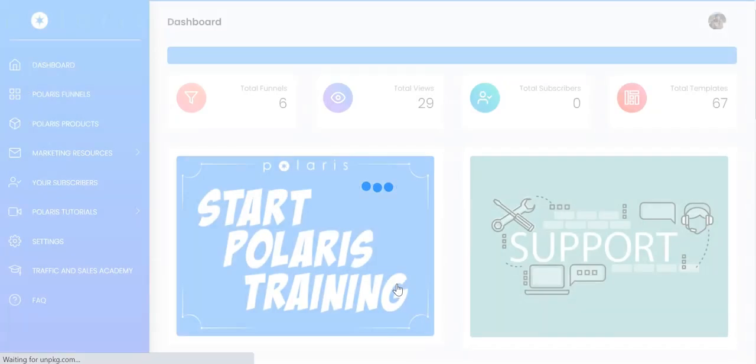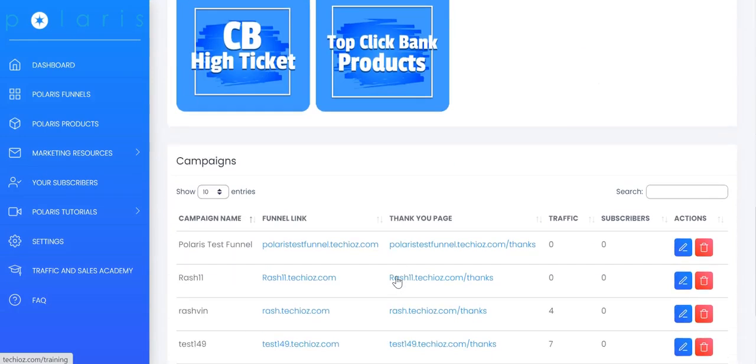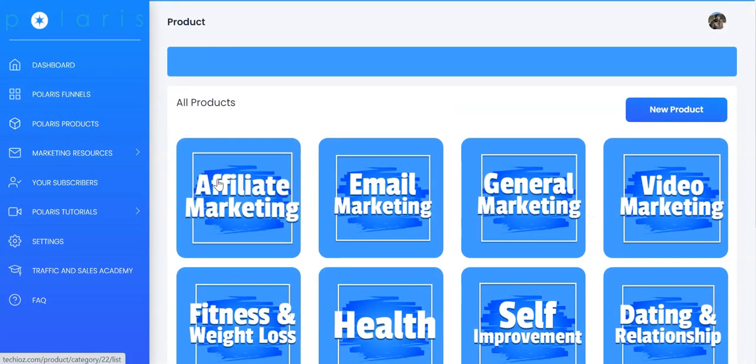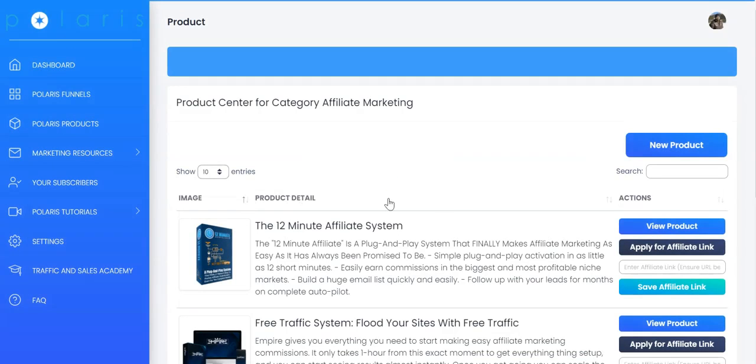Click on return to dashboard and you will have your campaign listed here, and you can see the amount of traffic you have and the subscribers you have built. You can get into editing to edit the funnel at any time. And inside Polaris, we have included all the top products from Clickbank, the highest converting, the best gravity products in every particular niche. So let's go ahead and see affiliate marketing.